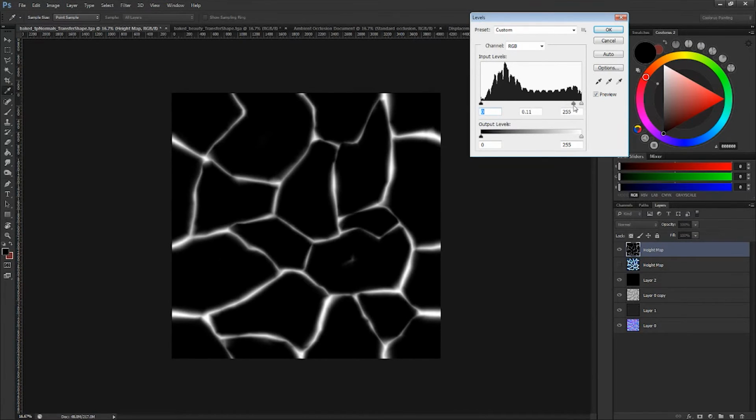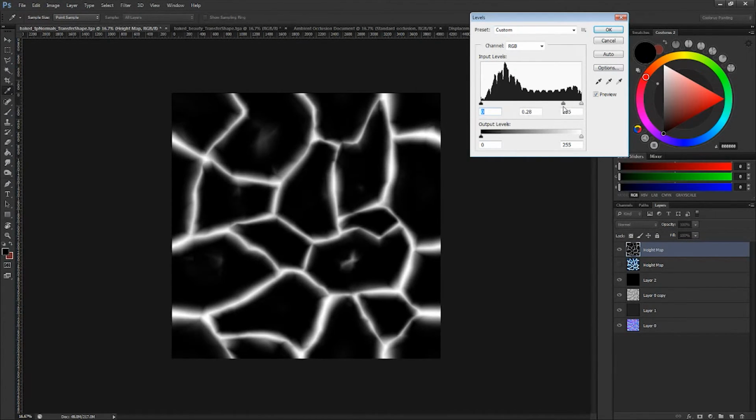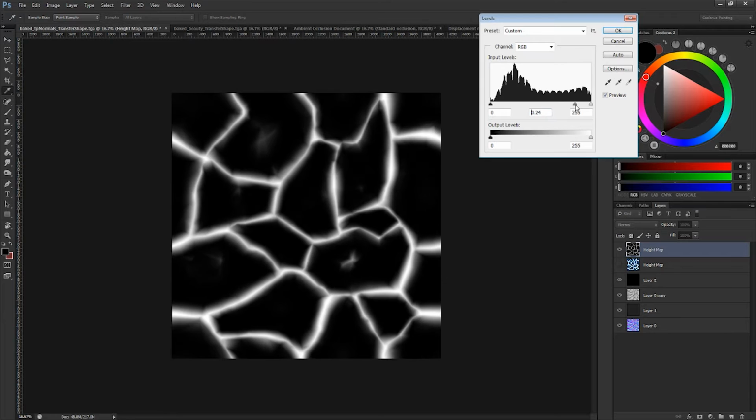And we're going to tighten these levels up a little bit to get the white to be a little bit thinner. There's too much white going on. We want the white to be isolated in the cracks. And we don't want it to be bleeding out too much onto the rocks, because we really do want it to look like the light is bursting from just those cracks.